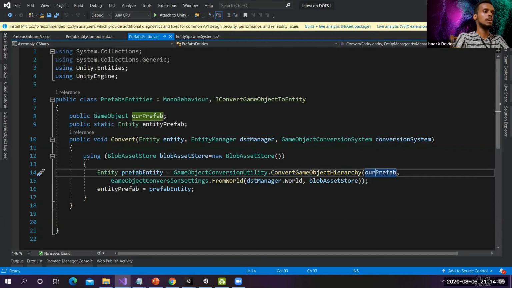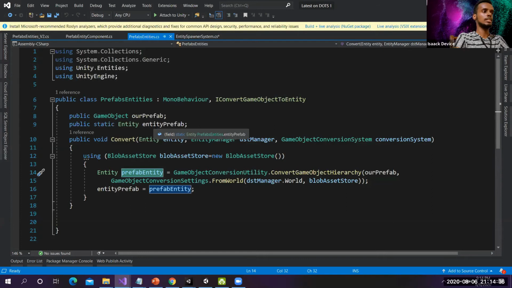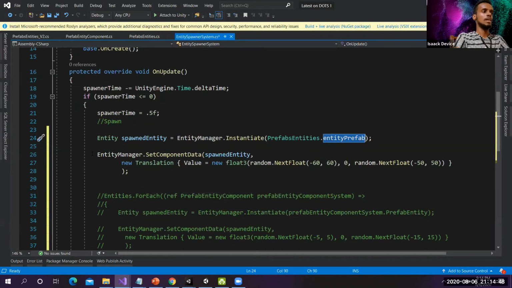Then I'm passing my prefabs, and definitely after passing the prefabs, this is my settings, actually. So GameObjectConversionSettings, but FromWorld, because I'm converting it from the world. Then I pass this one and the BlobAssetStore. This one is going to be disposed when this one is executed. And this instantiated prefab is assigned to this public static entity, so that I can access it in my system. And from that, I'm adding the set of component data to my entity manager.